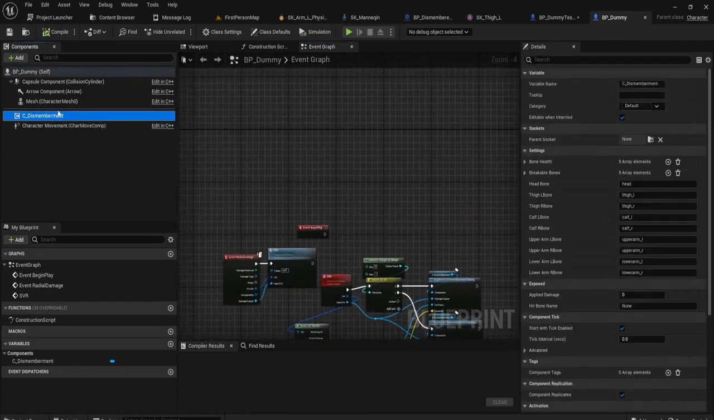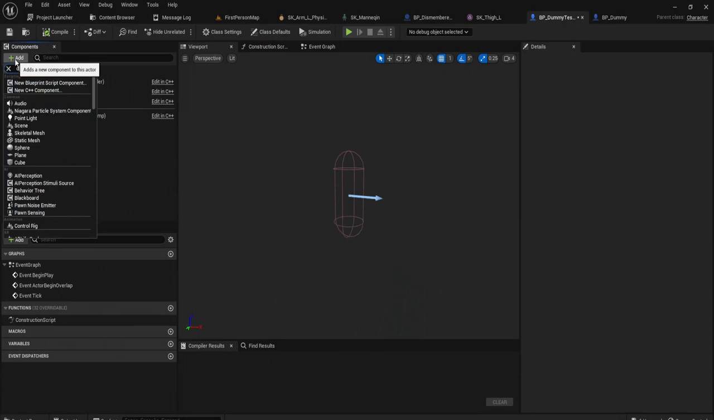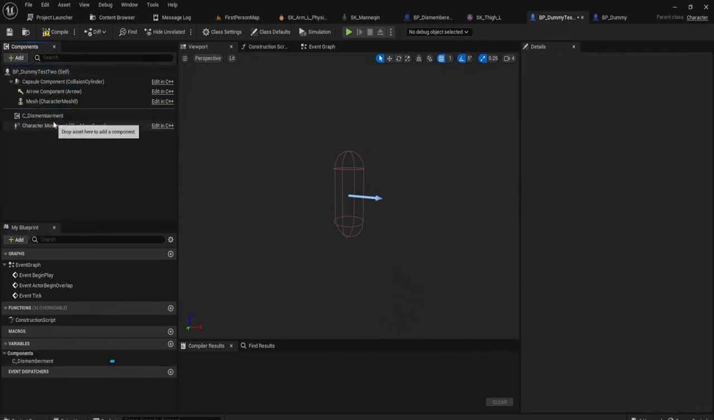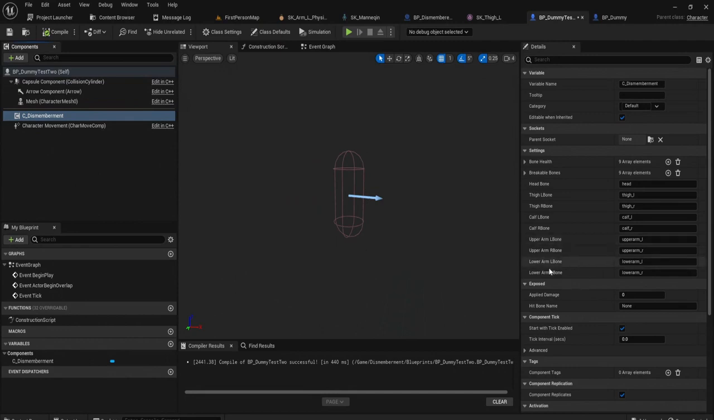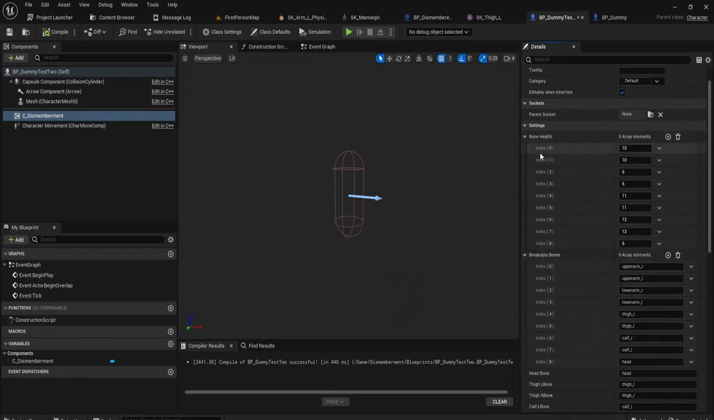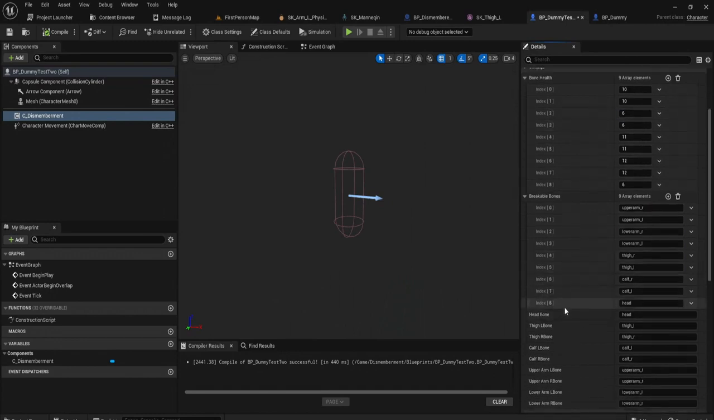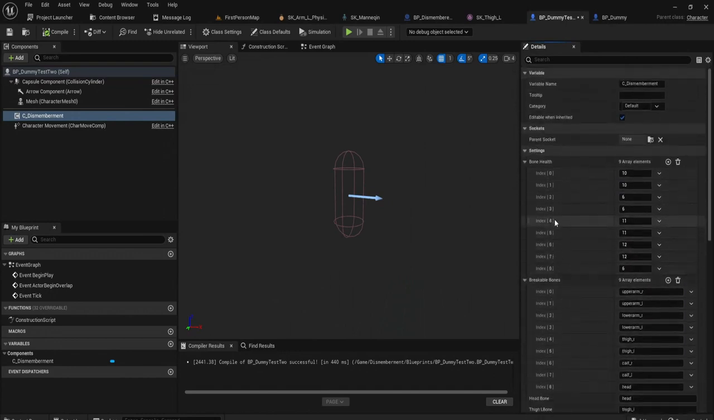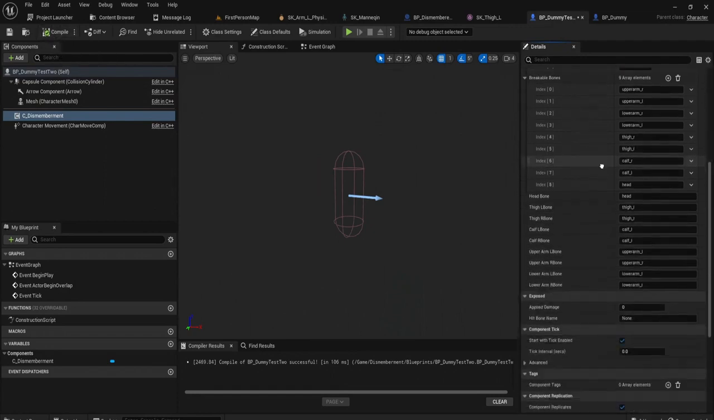So all you need to do is just add the component, dismemberment component. So let's add dismemberment, and by default it's replicated. These are all the bone names that are preset. So you have your bone health and your breakable bones. So you have to match these indexes. So index 0, 10 health, which means upper arm has 10 health. Index 1, that's got 10 health. Index 2, that has 6 points. And you just add whatever breakable bones you want, and you just set their health values. But we're just going to leave it as default, and you don't need to worry about these two.